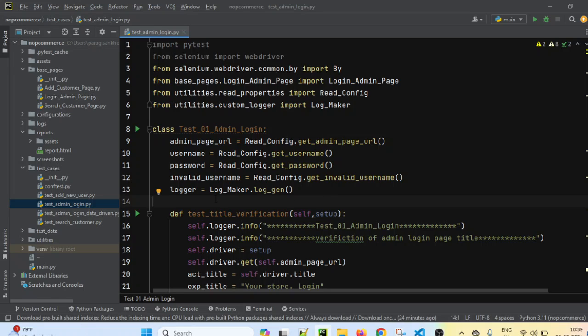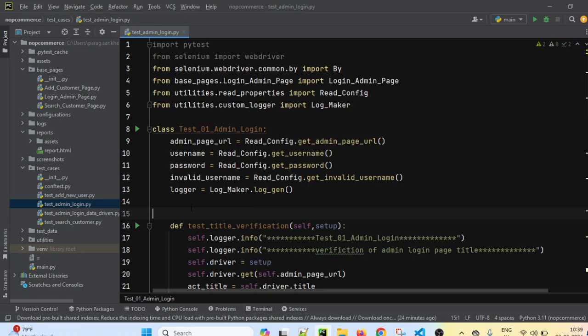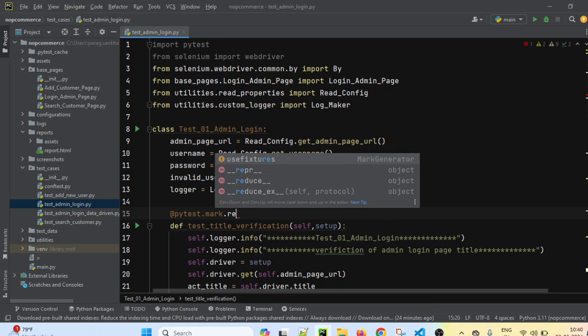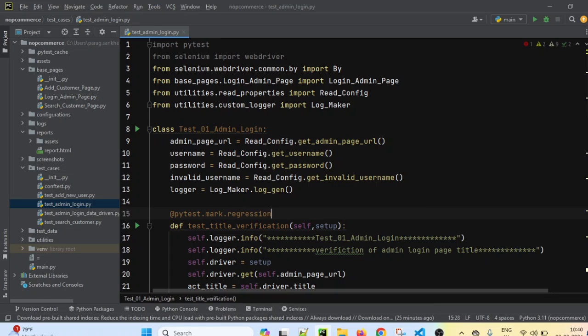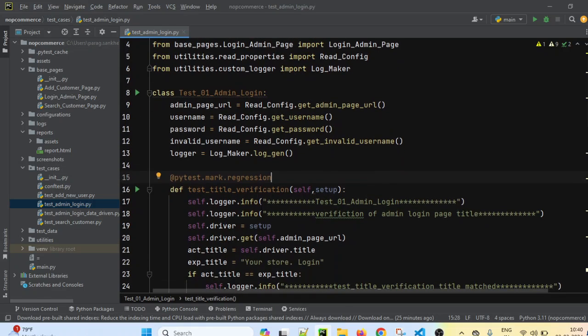So the first test case is test title verification. I want to mark this as a regression test because I don't want to perform this test during sanity. So how to mark it? @pytest.mark.regression. And now this test case is marked as a regression test case.